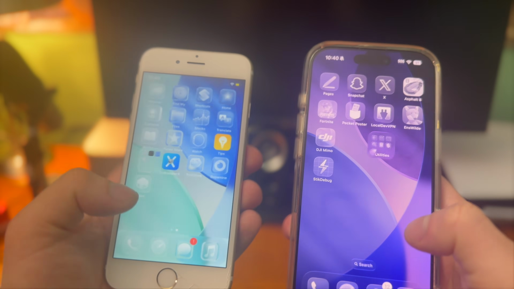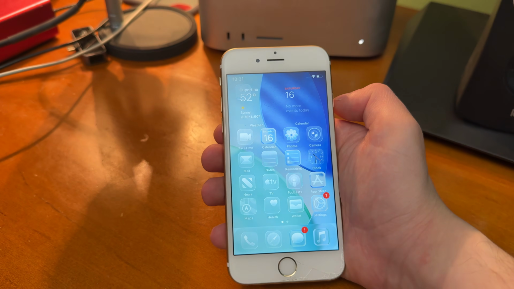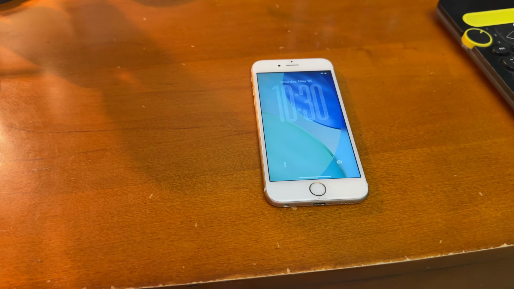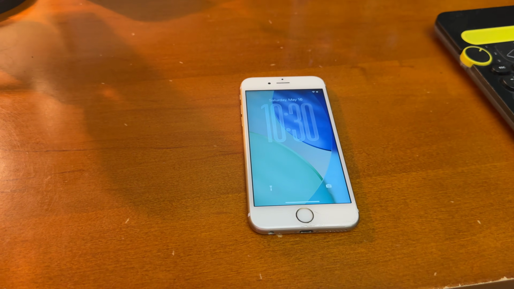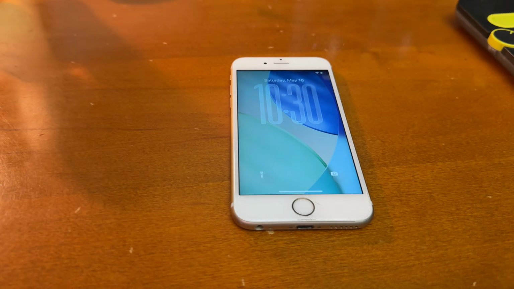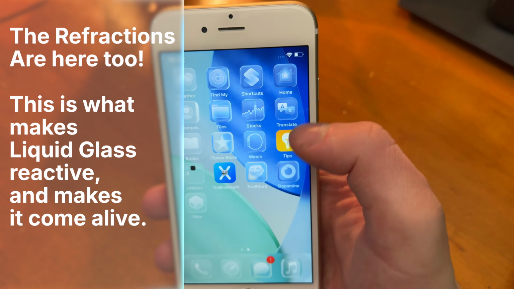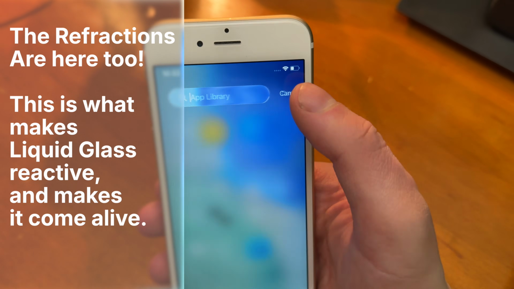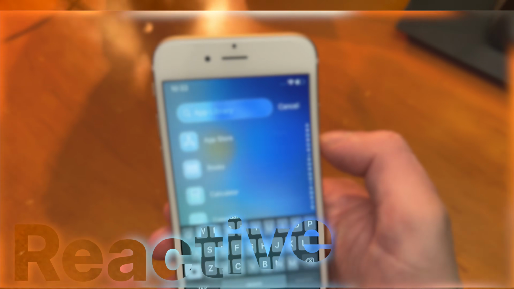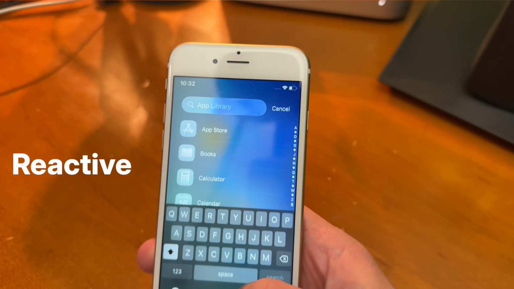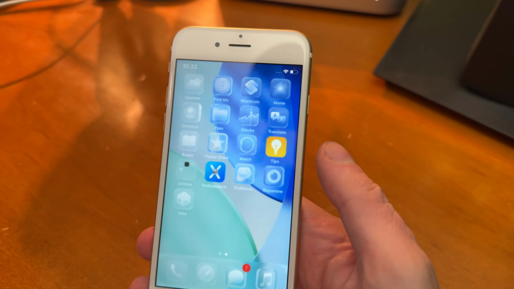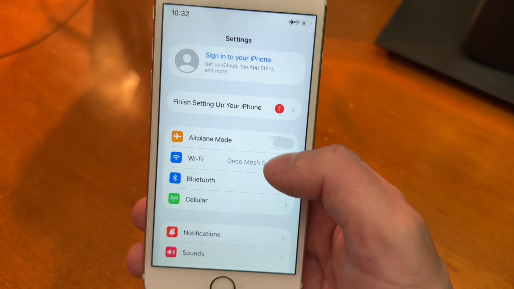So for right now, this tweak just adds liquid glass to the home screen and the lock screen, but what's really impressive to me is the fact that it's not just glassy, the refractions are here too, which is what makes liquid glass special. The reason why the real liquid glass is really cool is it's reactive based on what you're doing on your device. So this tweak tries its best to replicate it, and in its early stages so far, I think it does it pretty well.